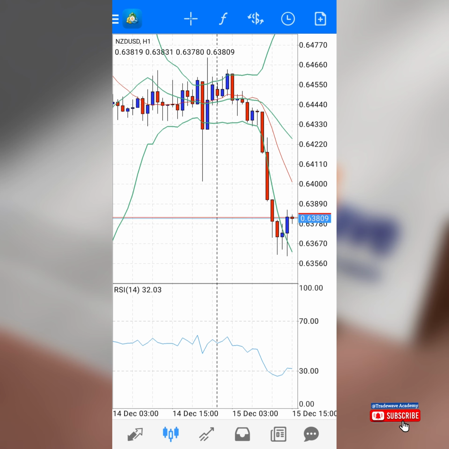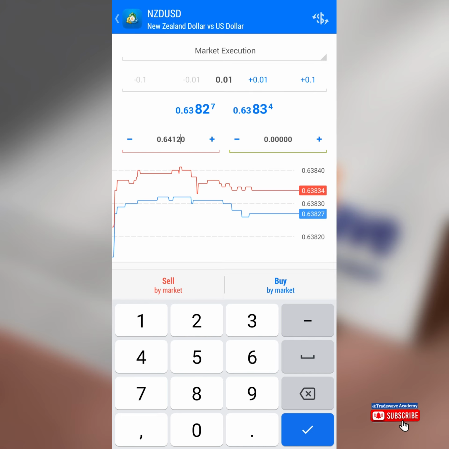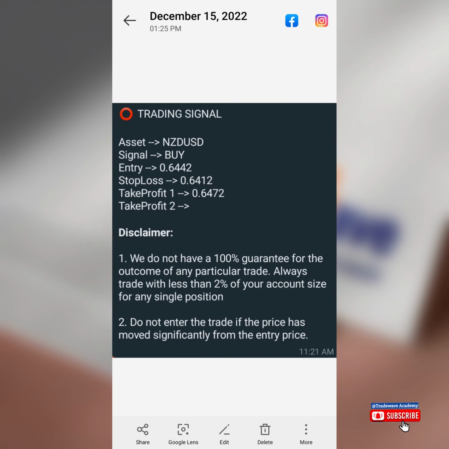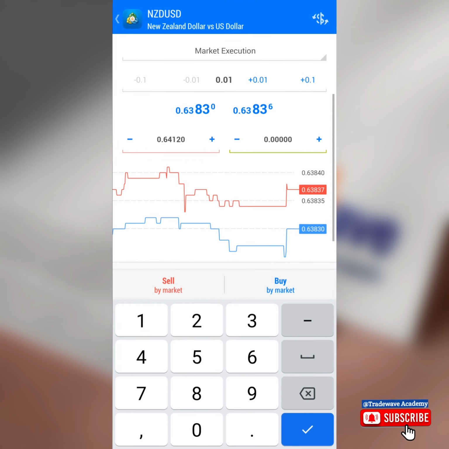Now this red sign is where you put your stop loss. For the sake of this tutorial, let's use 0.01; I want to enter the trade with 0.01. This first place where you're seeing the red line is where you put your stop loss. As you can see, the stop loss here is 0.6412, so I'll put 0.6412. Now the take profit, TP1, says 0.6472.